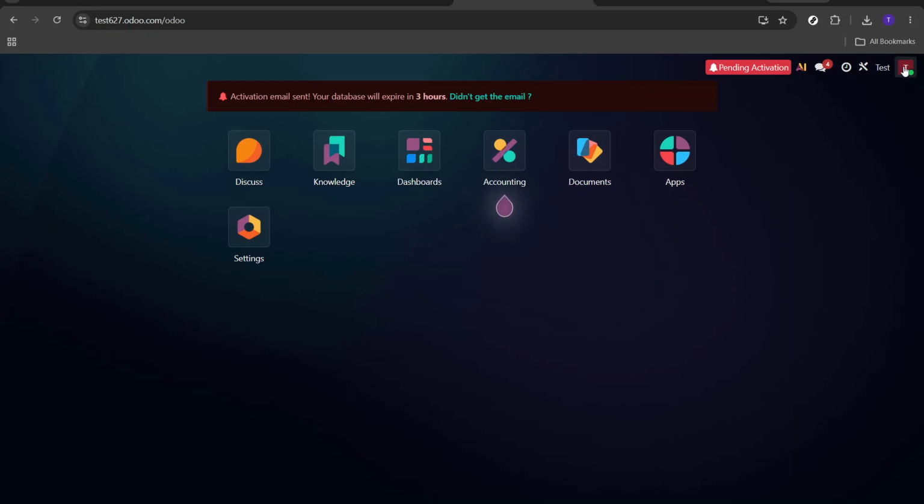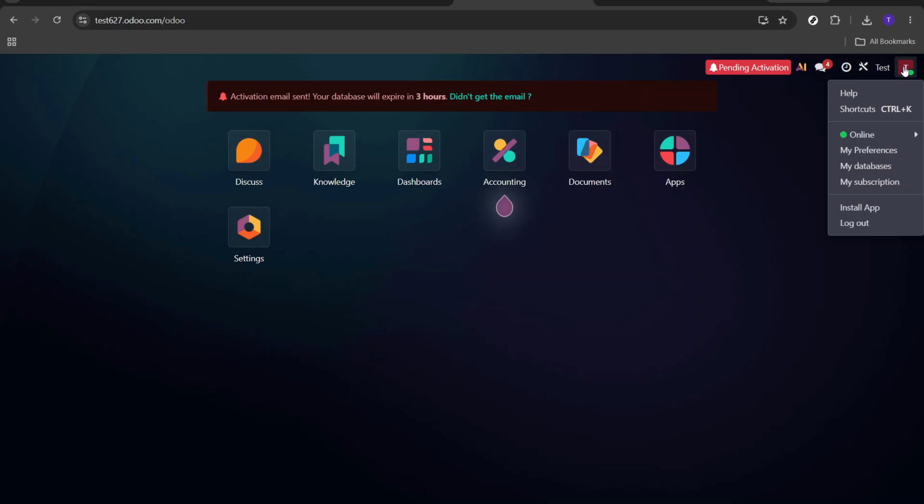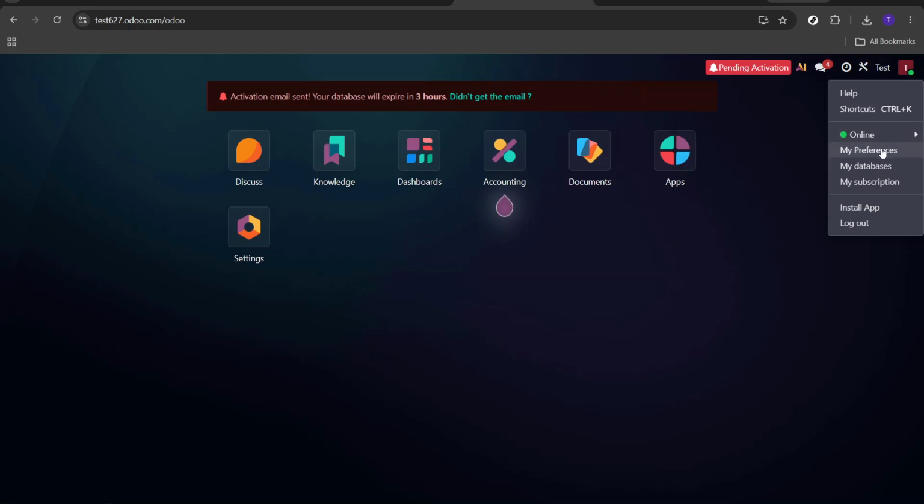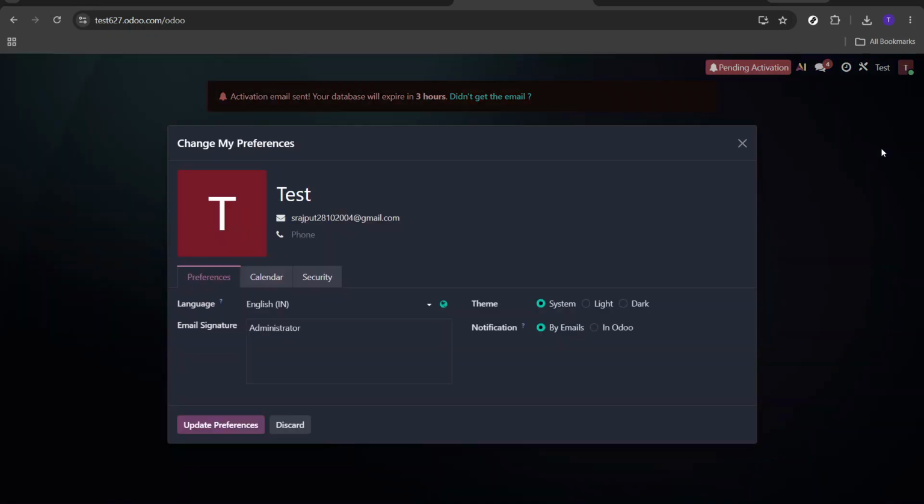Now that you're comfortably logged in, take a look at the top right corner of your Odoo interface. You'll notice a profile icon right there. A quick hover over it will reveal that it's designed to give you access to various options, all centered around personalizing your account and settings. Go ahead and click on that icon to open your profile menu, which should present you with a range of useful options.